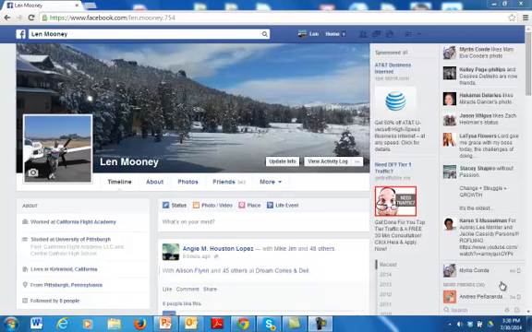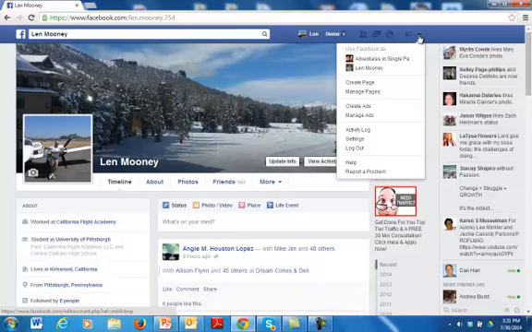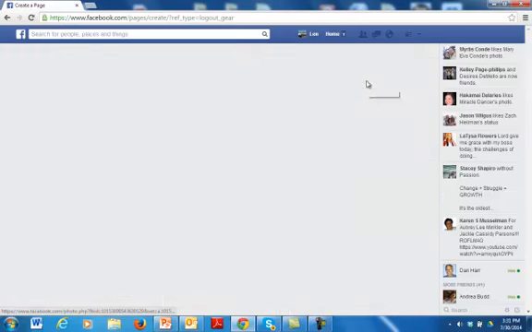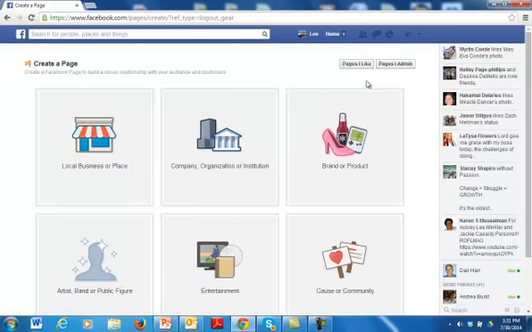Now, the easiest way to do this is, if you notice up here in the upper right hand corner, and I know it's very hard to see, but there's a tiny little arrow that if we click on it and pull it down, we get some options. One of the options we get is to create a page. So let's just go ahead and do that. We're going to create a page, and voila, we are at the Facebook page creation place, for lack of a better word.